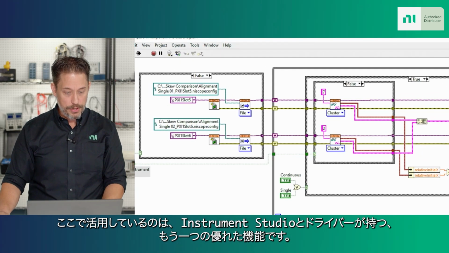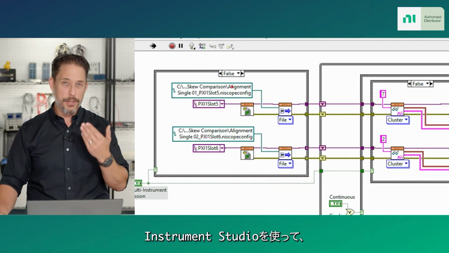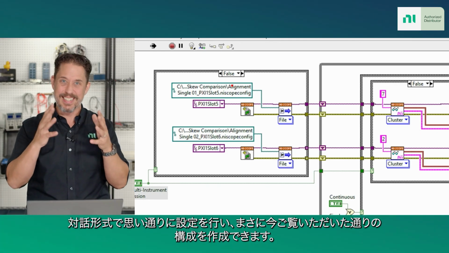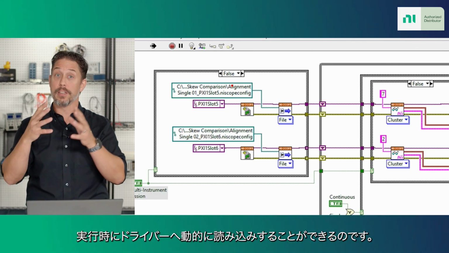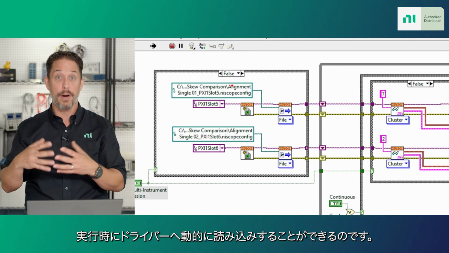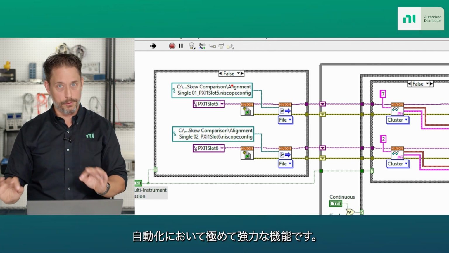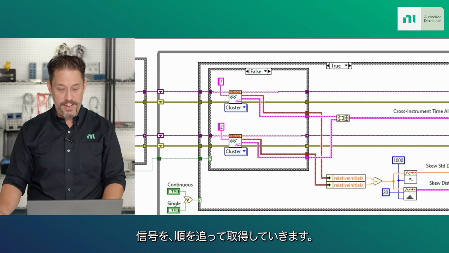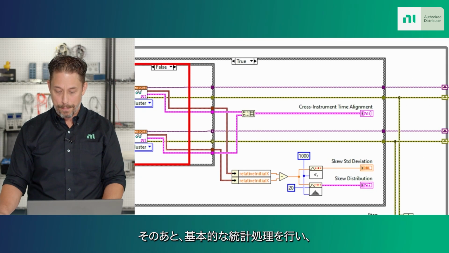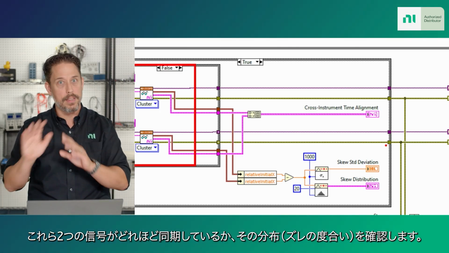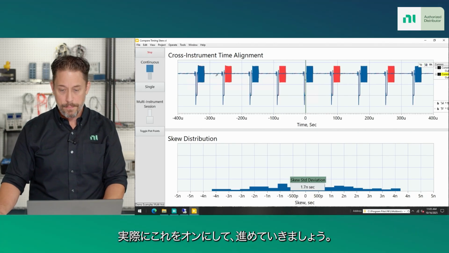So what we have here is we're taking advantage of another great feature of Instrument Studio and our driver, where we can use Instrument Studio to interactively configure things exactly like what we want, using the same configuration we just saw a moment ago, and then use that to load into the driver dynamically at runtime. It goes faster than sending any SCPI commands across. Super great feature for automation. And then we're going to fetch both of those different signals. You can see we're doing a scope fetch right there. And then we're going to do some basic statistics to look at the distribution of the alignment of those 2 signals.